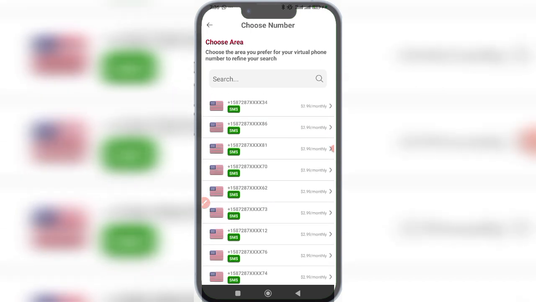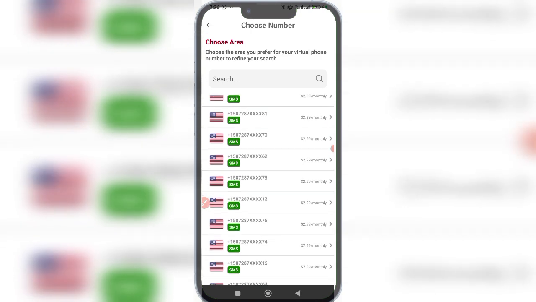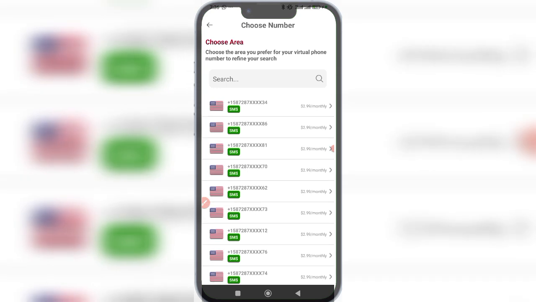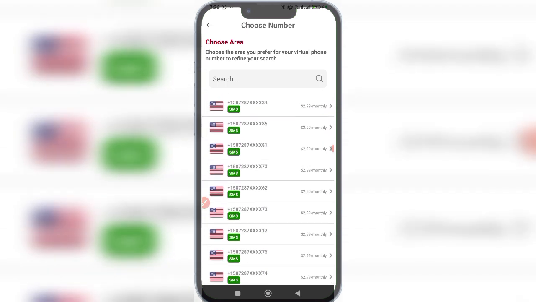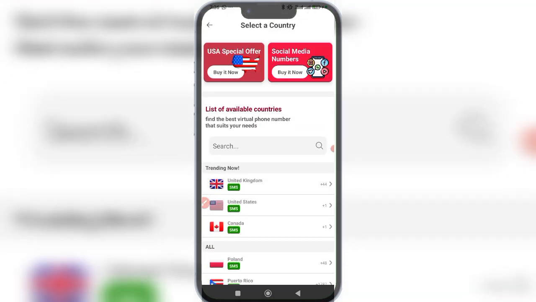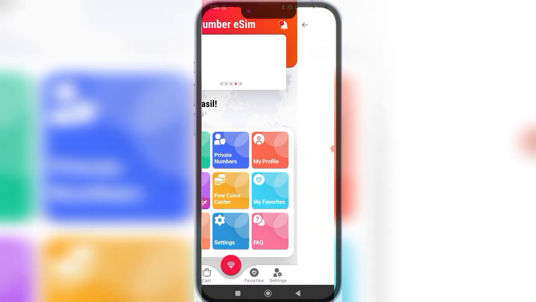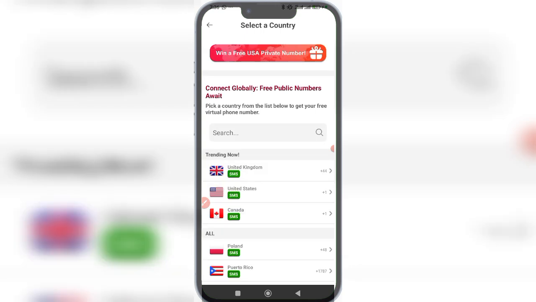This is about $2.99 per month. In Nigerian currency, it will be around 4,000, I think. So these are the list of US numbers, but you need to pay for them. But here, that's public numbers. These are totally free. You can use this for free.